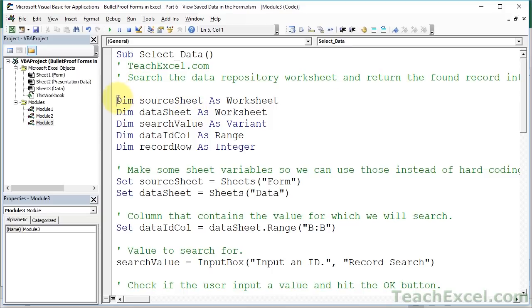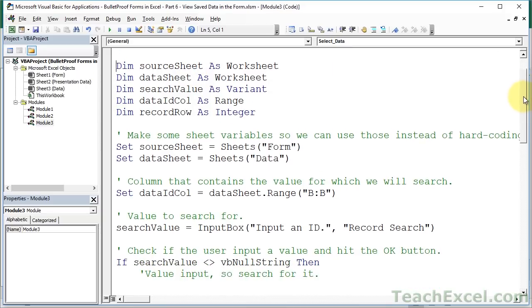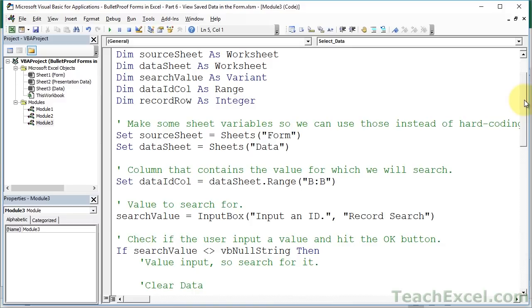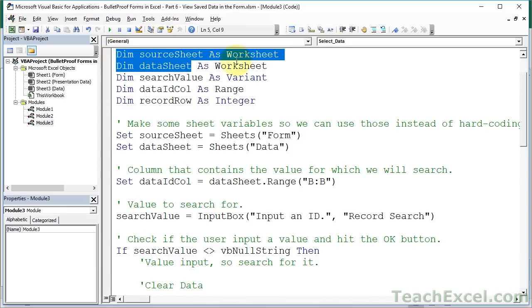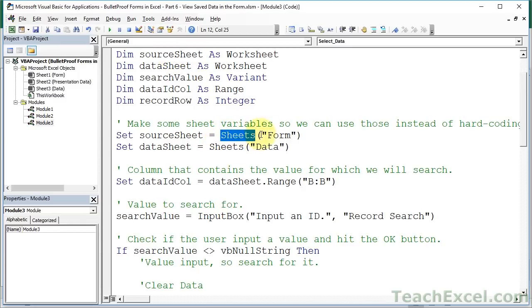So let's talk about first the variables really quickly. This is actually a pretty simple macro. There's only a couple new things here for you guys that have been watching the other tutorials. So here first we have some variables declared. They're going to hold the references to the worksheets. If you remember, all that means is lower down, once we set this source sheet equal to the sheet with our form on it, we will not have to write sheets and form each time. We'll just have to write source sheet.